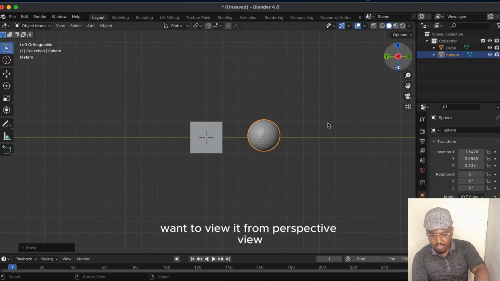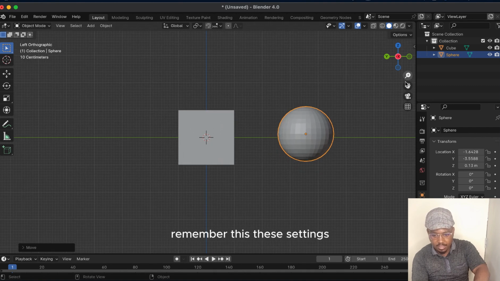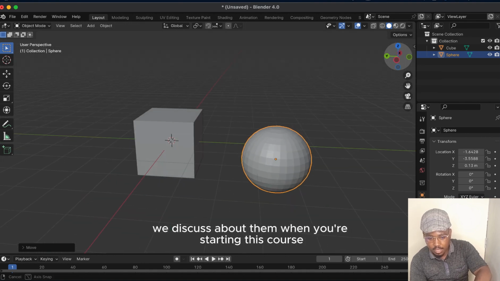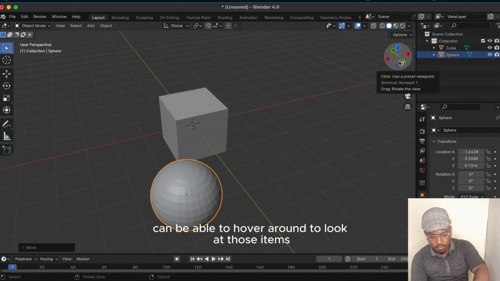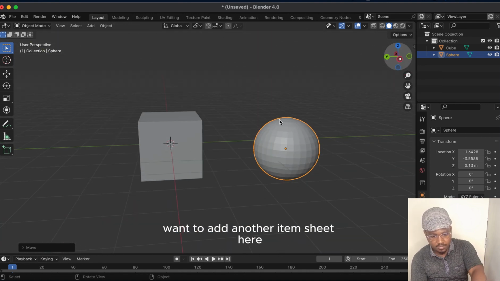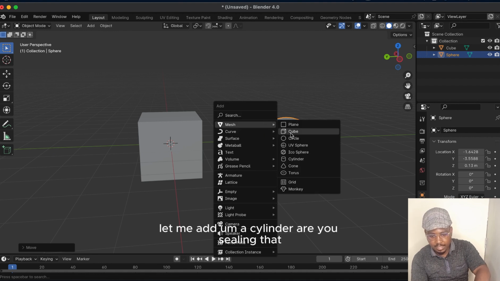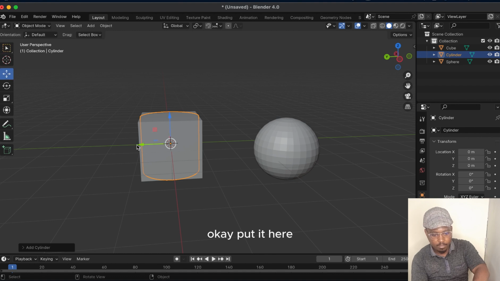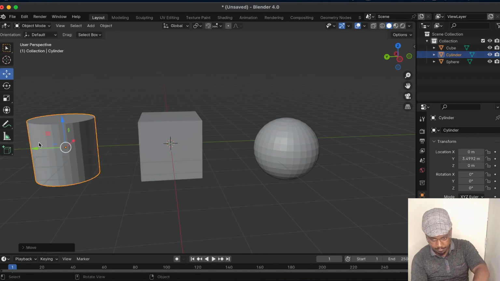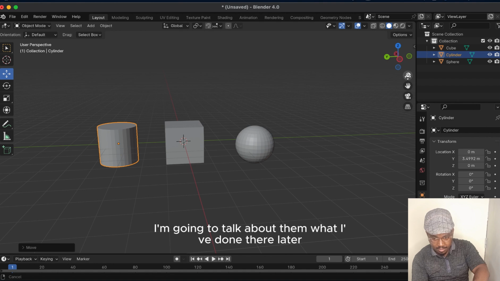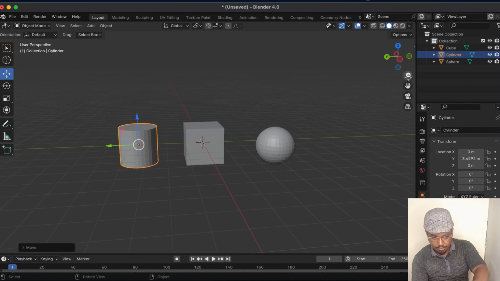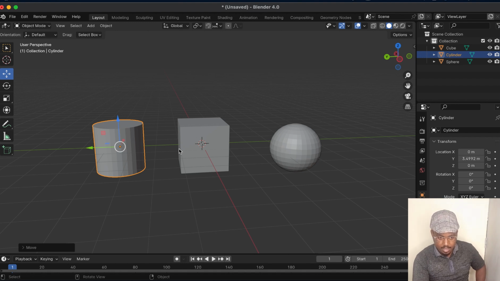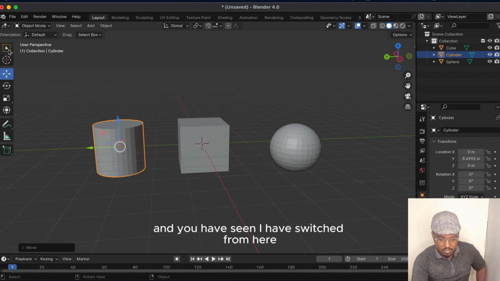I want to view it from perspective view. Remember these settings, we discussed them when we were starting this course. You can hover around to look at those items. I want to add another item, Shift A. Let me add a cylinder. Okay, put it here. I'm going to talk about what I've done there later. So look at this, I have 3 items.